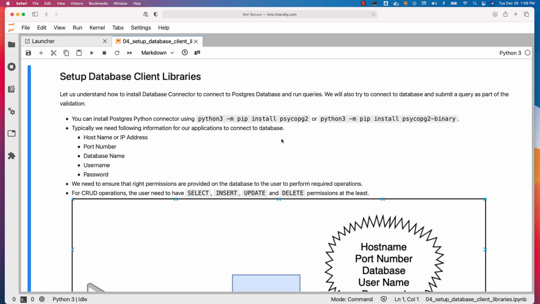Let us understand how to install the database connector to connect to the Postgres database and run queries. As we are going to use Python as a programming language, we have to take care of installing Python related libraries. We'll also try to connect to the database and submit a query as part of the validation.